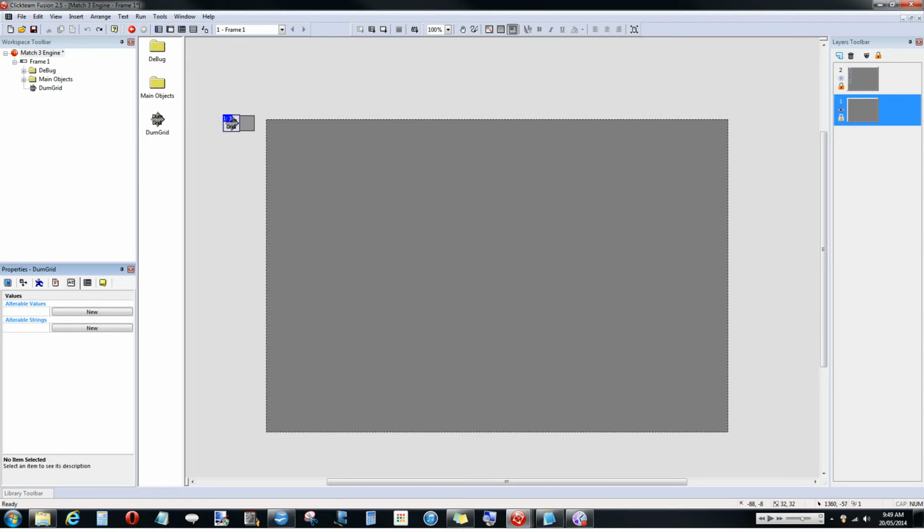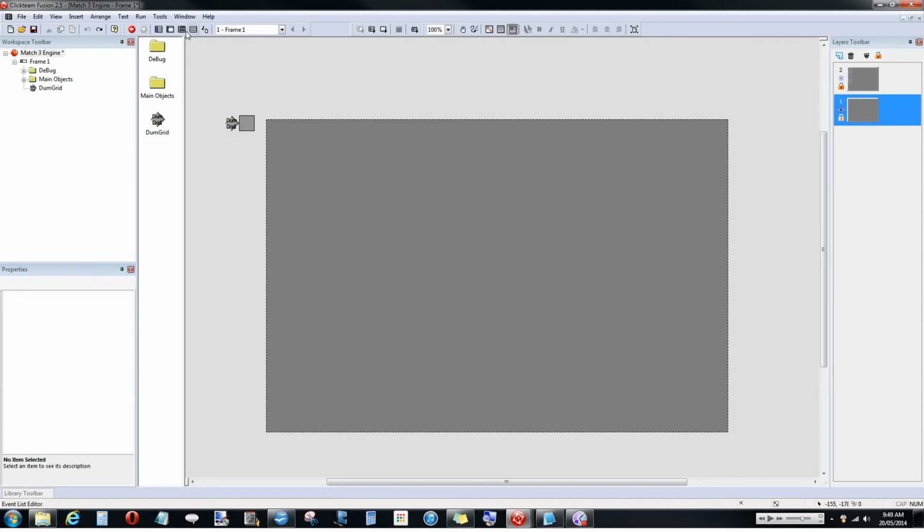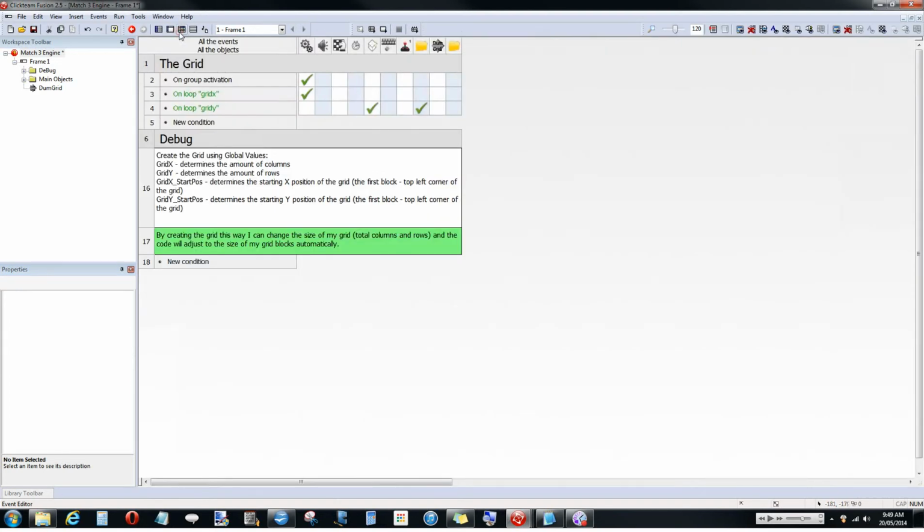Alright, one more thing, I need to create a new global string, and I'm going to call it, I don't know, center grid. Good enough. I give it a value of yes, like so. Okay, now I can start setting up my event for this. Hopefully it doesn't get too confusing.